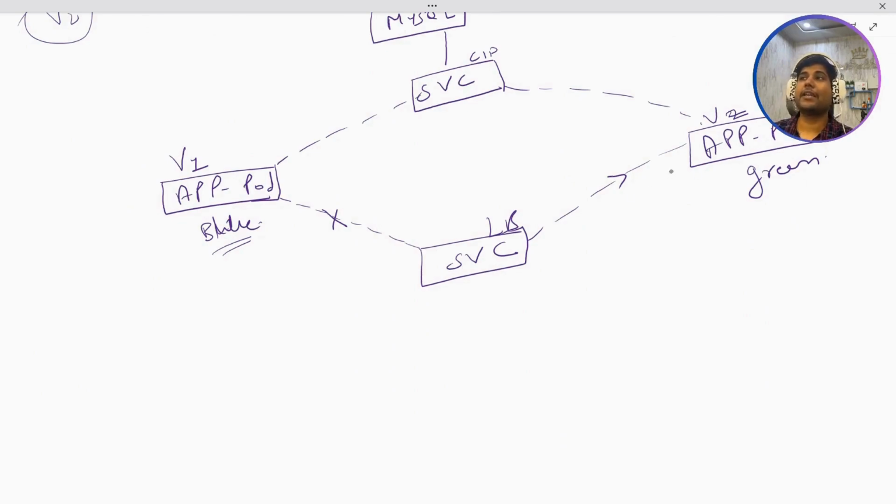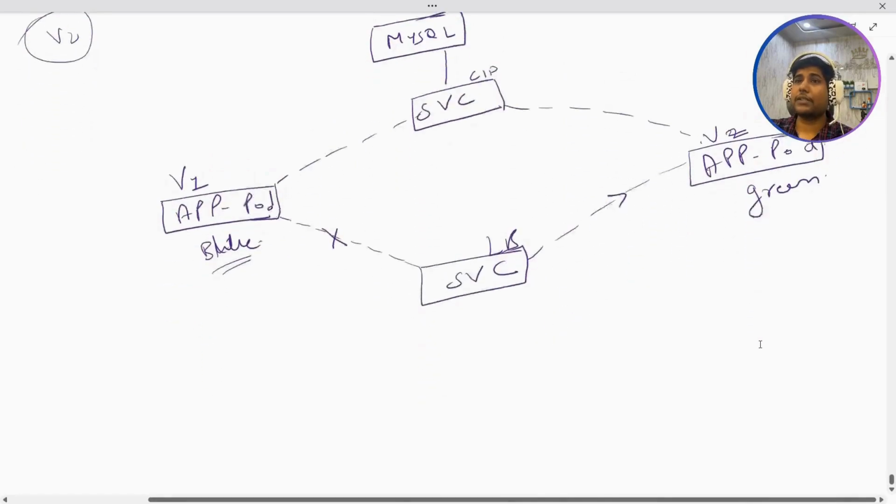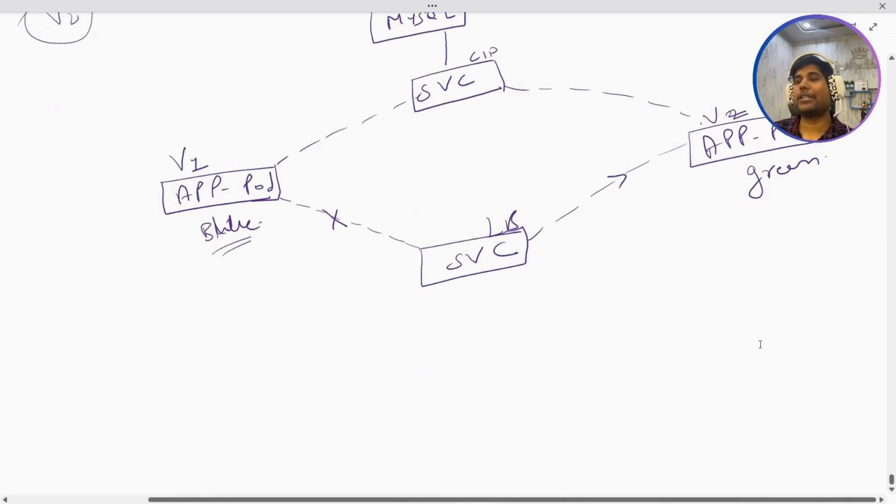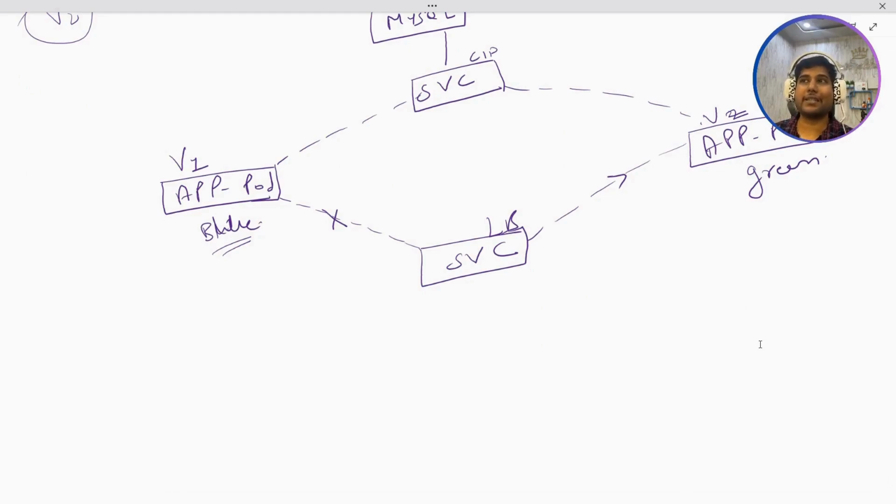That means there is no specific time taken, no downtime there, because as soon as we direct the traffic from here to here, the new version of the application is accessible, right? And this is how zero downtime occurs.